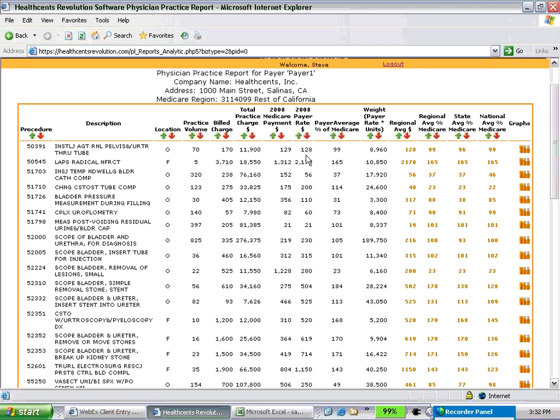The payer rate, or the payer allowable, that is how much the payer at 100% is willing to reimburse. This does not deduct out co-payments or anything like that. This is 100% of the payer reimbursement, as well as 100% of the Medicare rate. And then we look at the payer average percent of Medicare, which in this case is 99%, the division of the two.